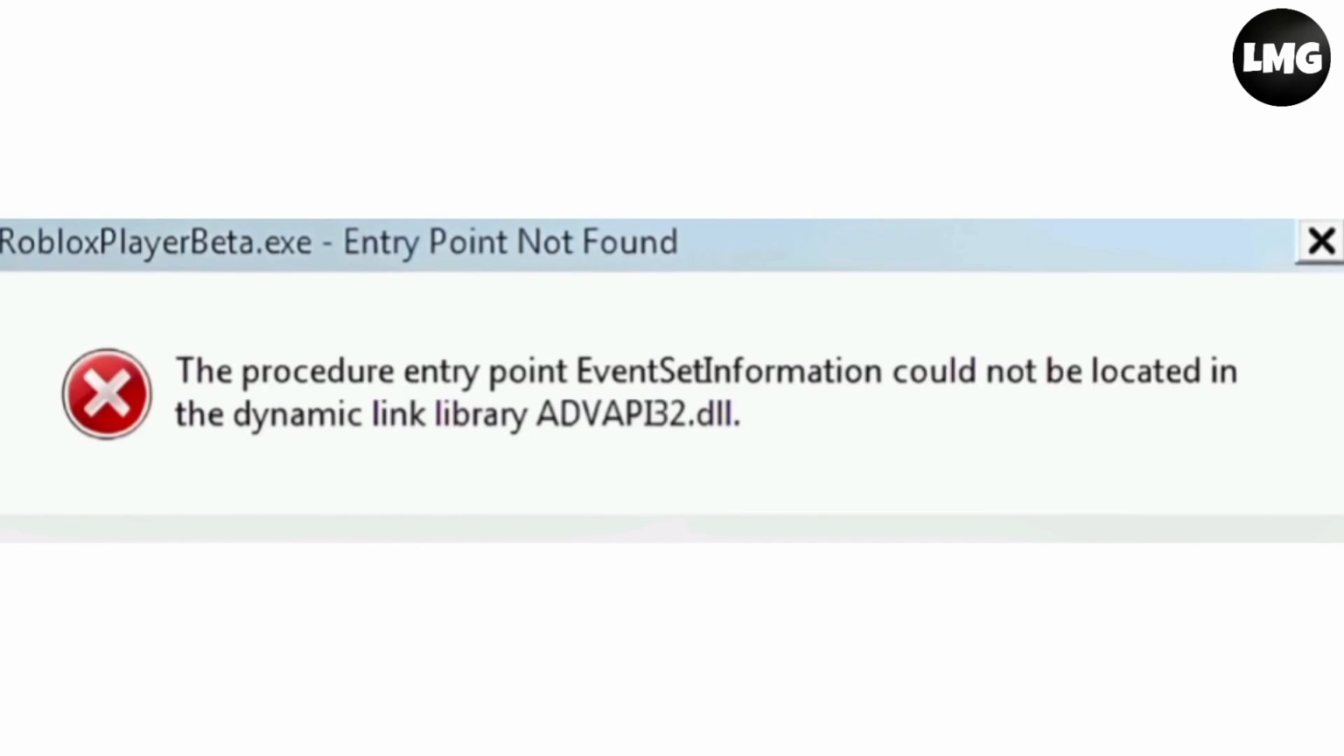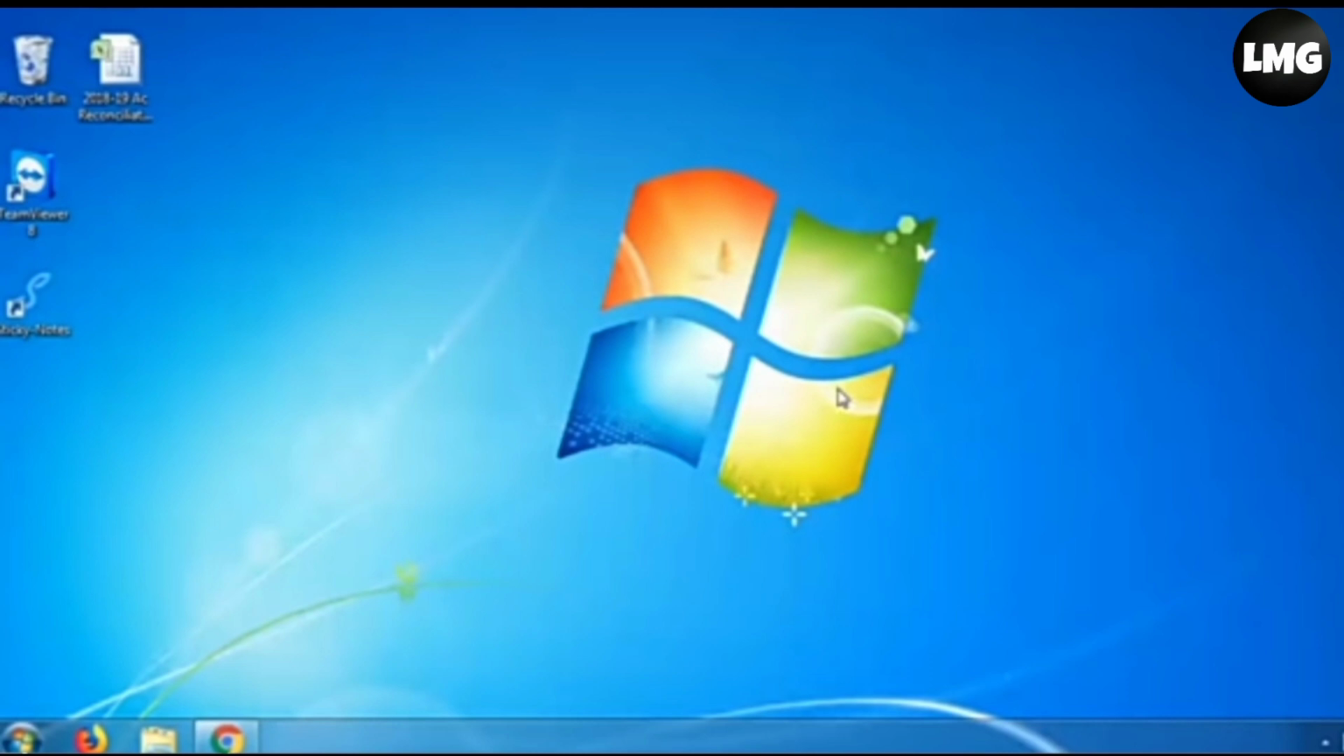How to fix Advapi32 not found error in the Roblox in Windows 7. Hey guys, welcome back to this new video. So let me show in this video how to fix Advapi32 not found error in the Roblox in your Windows 7. So let's get into it without any further delay.